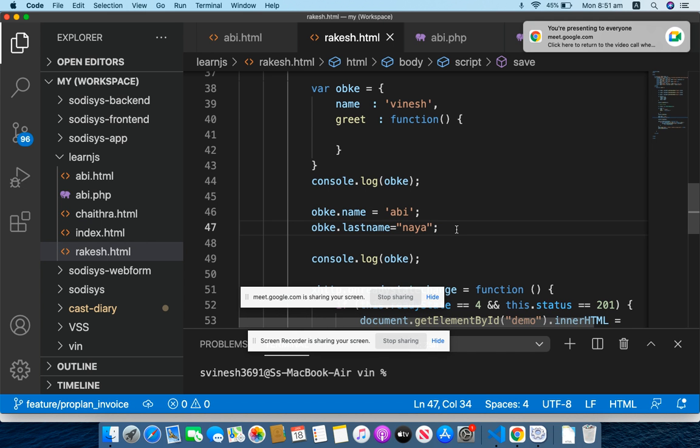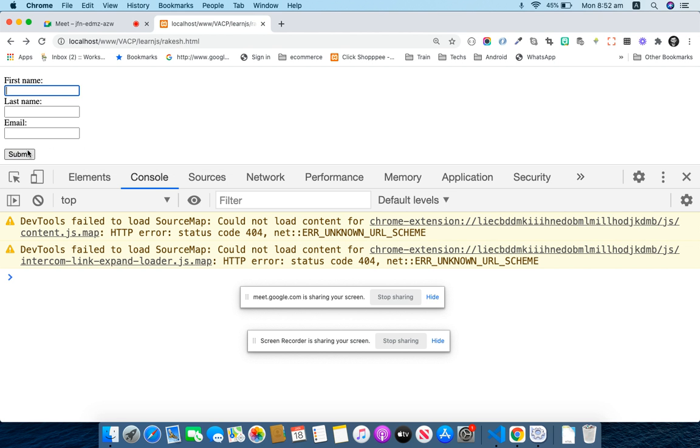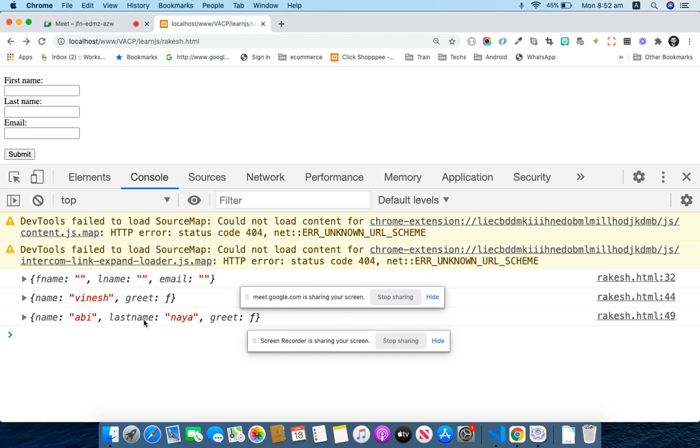Okay, so now we will be able to add some new property to an existing object by using this dot notation. You can also use the other notation. This one also can be used. So this way we can add new properties to an existing object, because you see now you also get the last name. Fine.